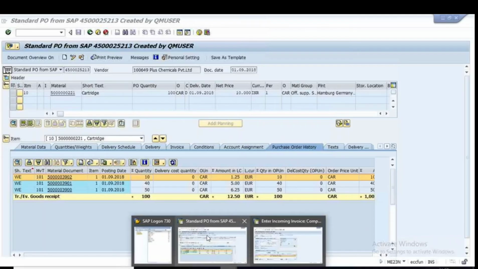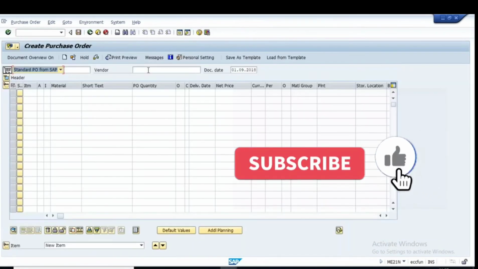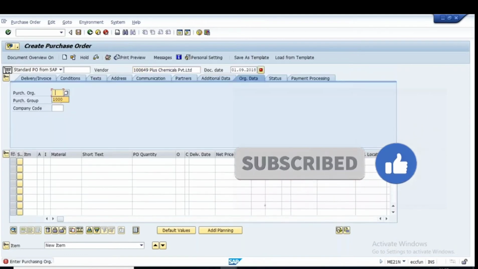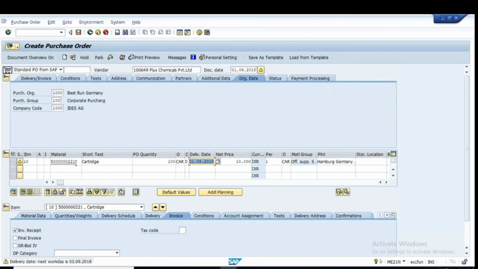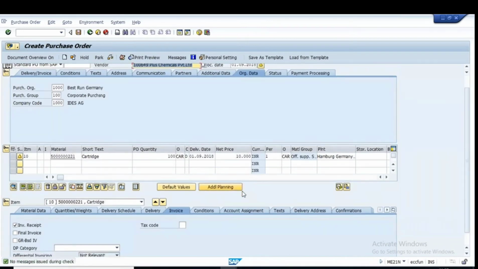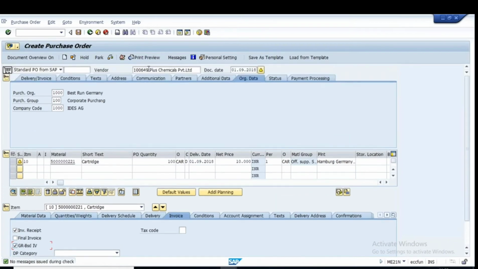Okay, so now I'll create a brand fresh PO, with ME21N. I'm creating a PO for this material for 100 quantity to procure from this vendor. So, check for any issues. Now you need to ensure that in the invoice tab, this GR based invoice verification checkbox is activated.